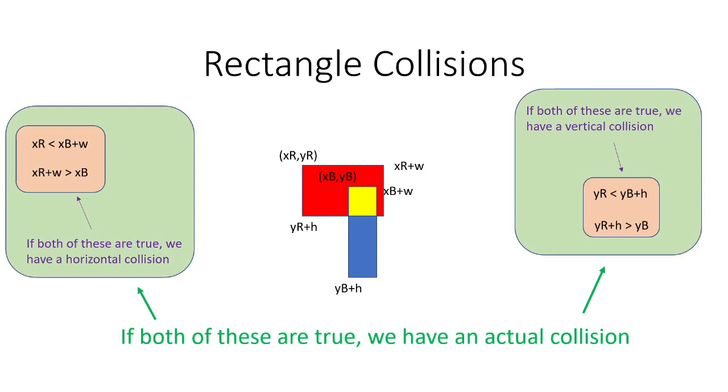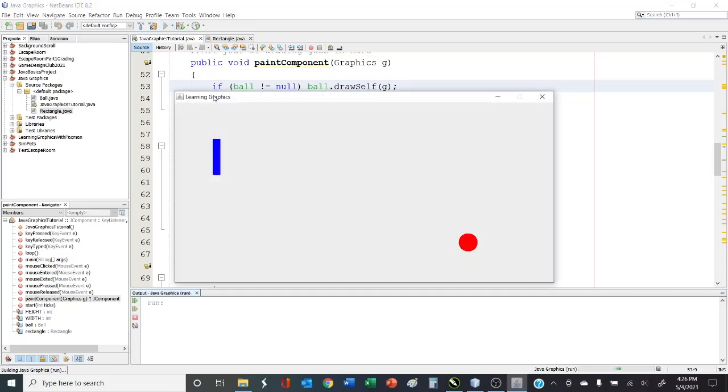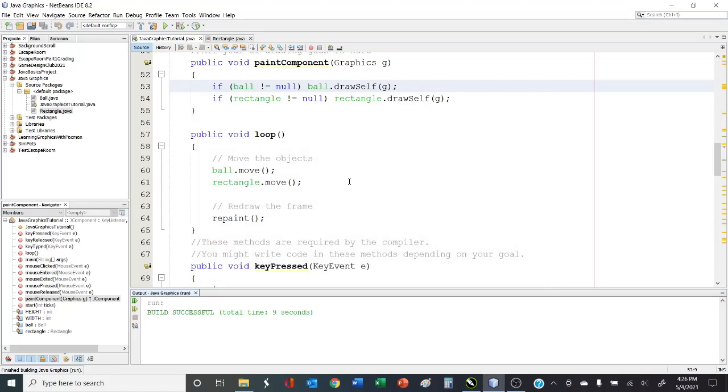Now let's go over to NetBeans and actually make this work programming using the rectangles that we had from the prior video. So here's our program from last time. If I run this, you can see we have this rectangle. We have a ball jumping around the screen, bouncing off the edges, and I can move the rectangle using the arrow keys. So let me first get rid of the ball because we don't need any distractions.